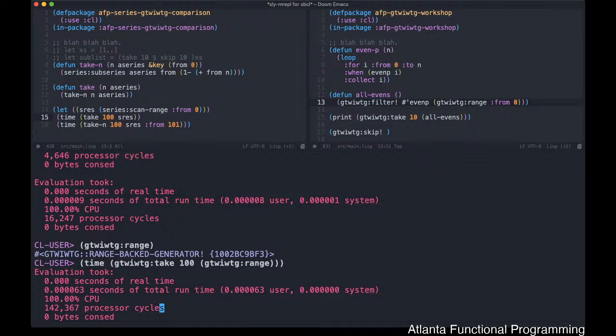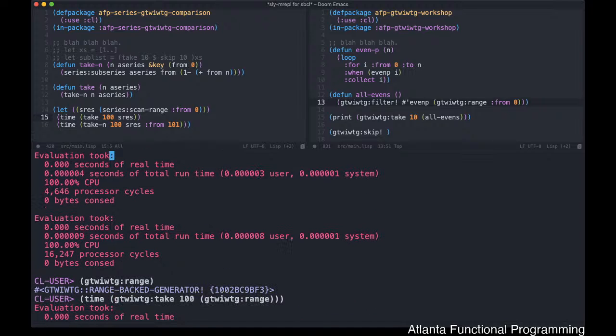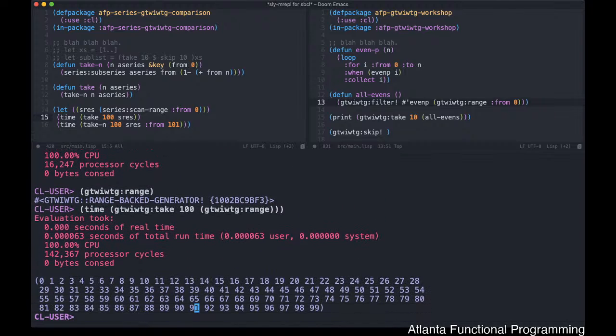You can see that although it's also fairly negligible compared to what we saw earlier, series is still somewhat faster than gtwiwtg's generator library. Now, this is mainly because, to get some of the flexibility and the protocols for the various generators to work, the author of gtwiwtg basically created a more purely class-based library for generator functions.